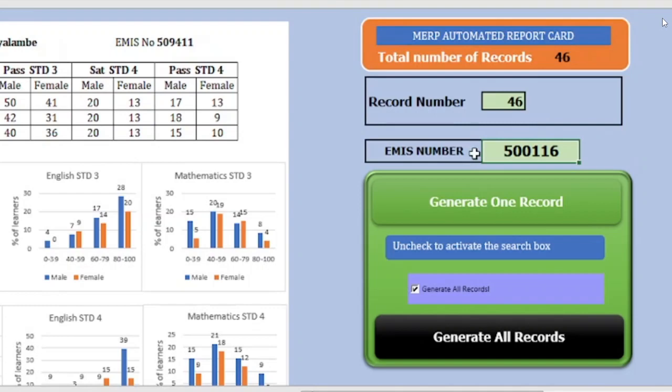This is a search button, and then we have this button which is written as generate one record. So if you want to generate one record, you may need to use this button for generating only one record. You might want to generate one record after the other, one record after the other, then you may use this one. Then you have an instruction here saying uncheck to activate the search box. So we have this check box here.